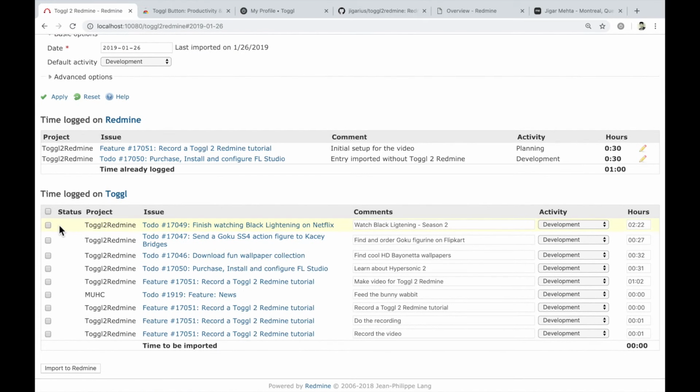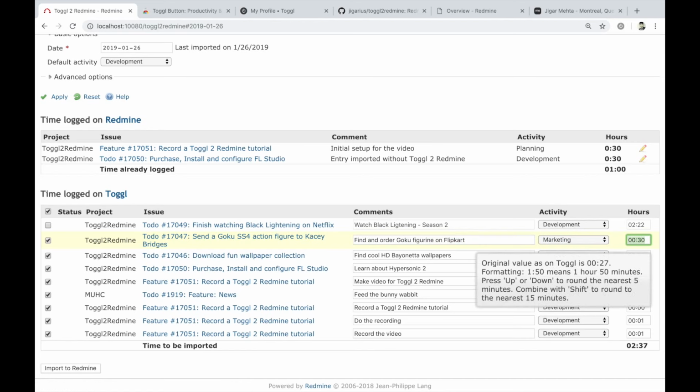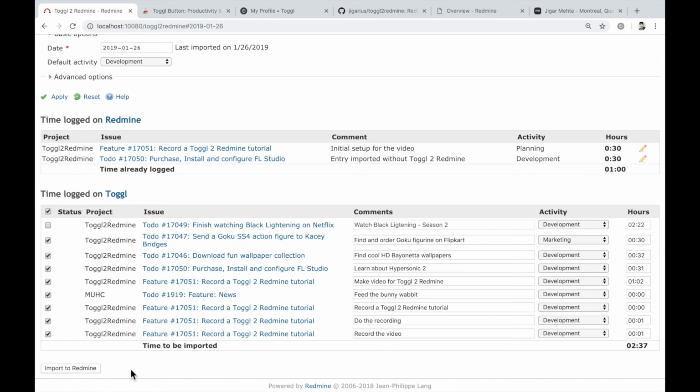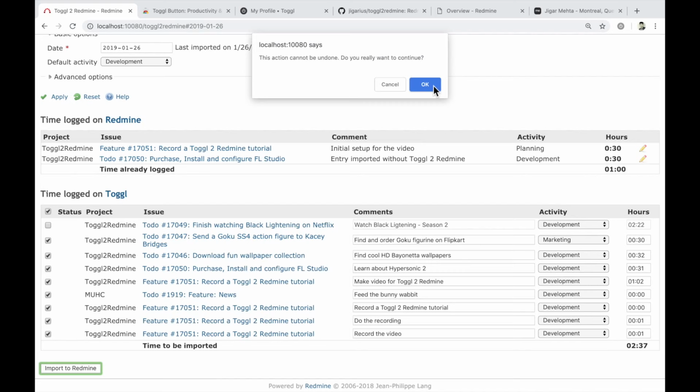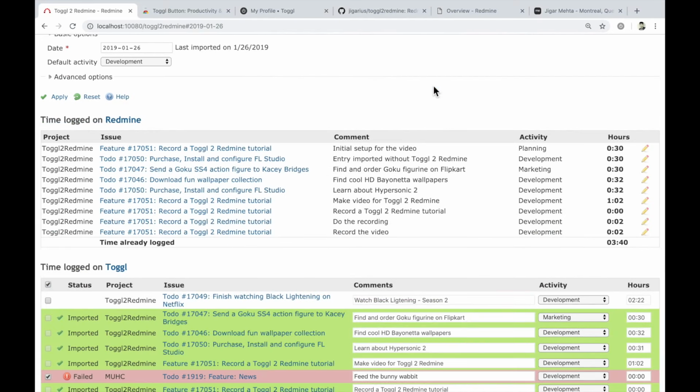This is your chance to choose all the entries that you want to import into Redmine. You can choose all entries at once by clicking on the Mark All button. And you can deselect any entries that you do not want to import into Redmine. Now, for each entry, you can change the comments, you can also change the activity and the time. Once you have reviewed everything and you are ready to import time into Redmine, simply click on the Import to Redmine button at the bottom of the page. Followed by this, you will see that all the time has been imported into Redmine successfully.